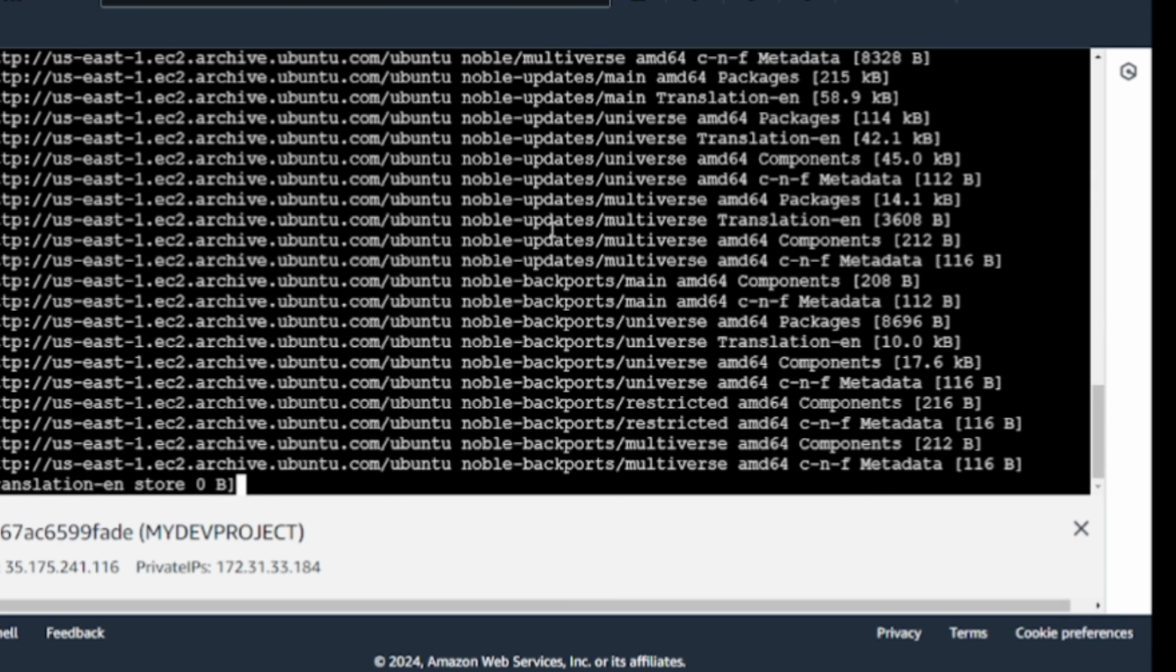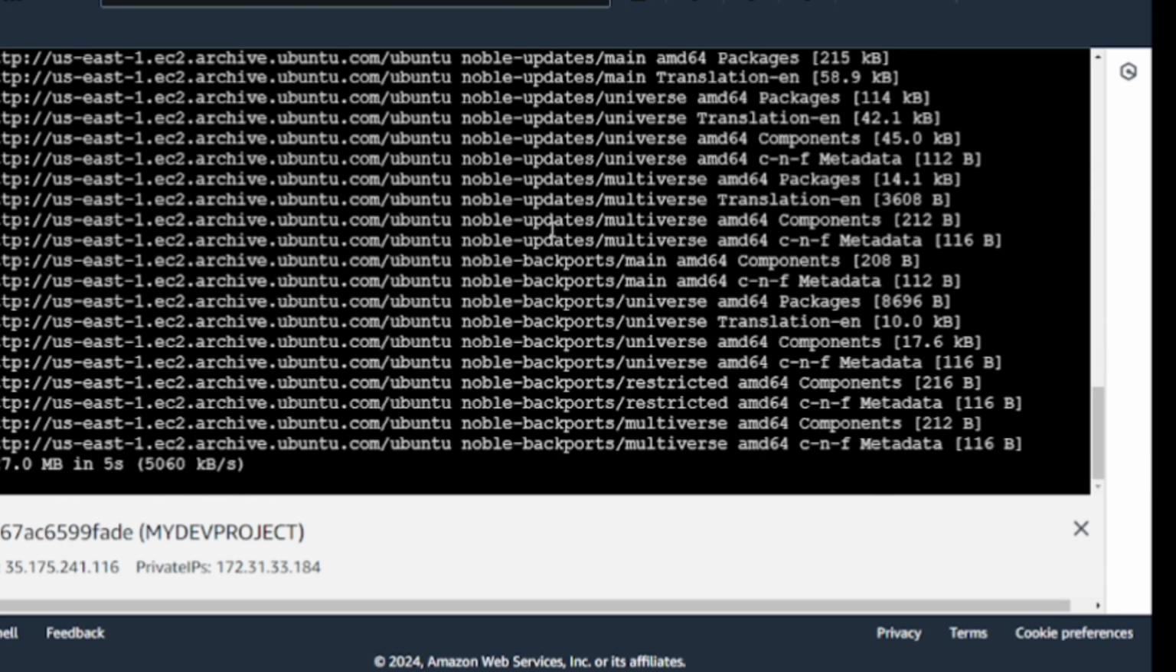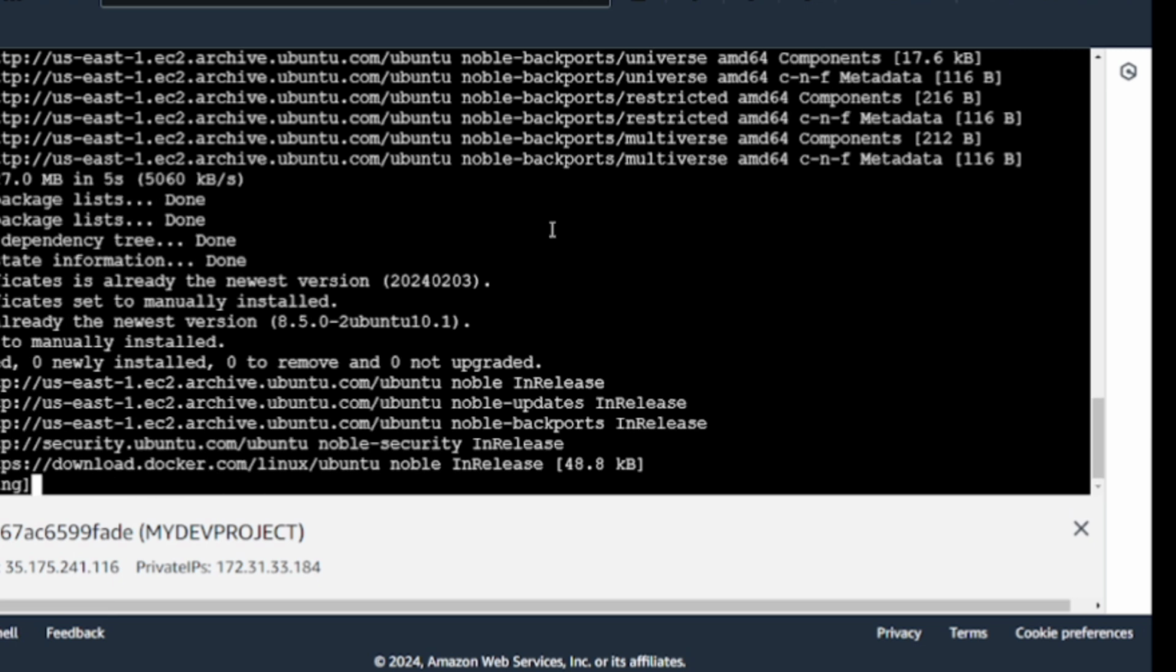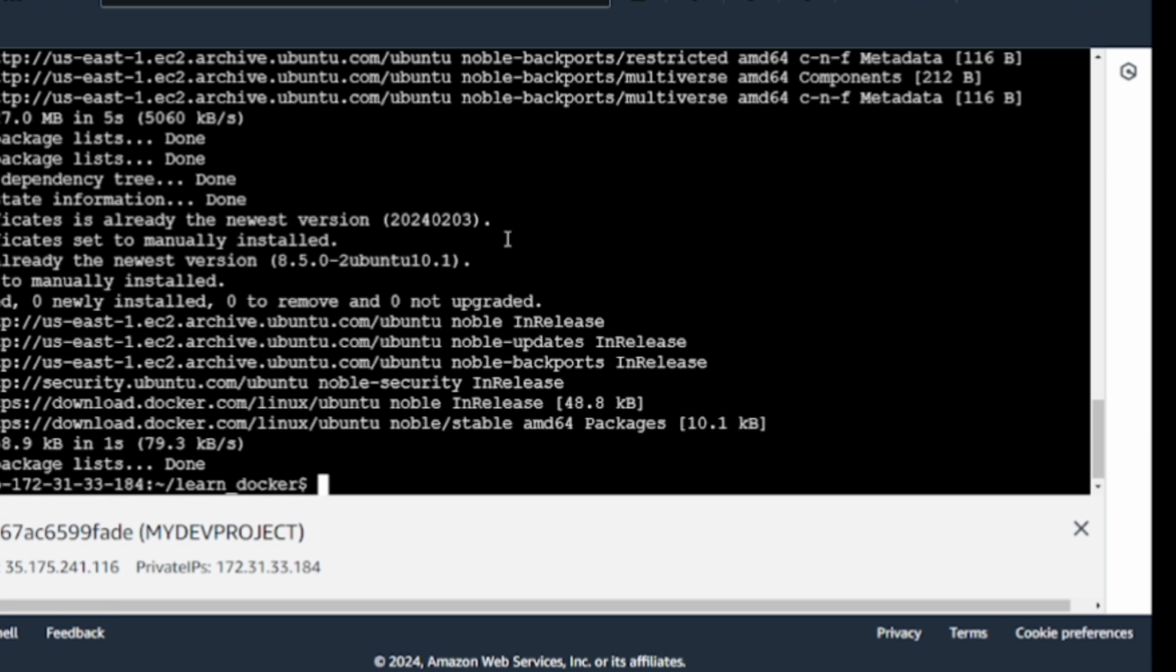As you can see, the Docker installation process has started. So just relax, copy all the three commands that are written on the Docker official website, and wait till it gets installed.